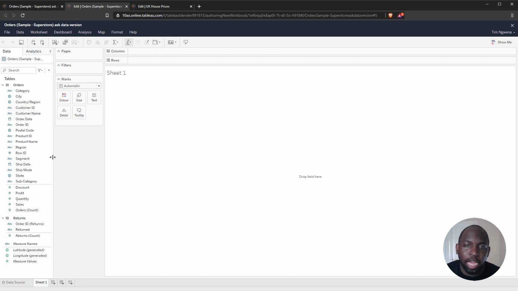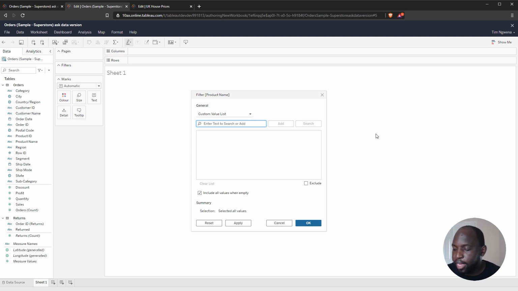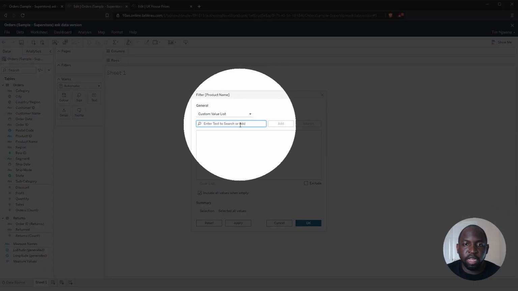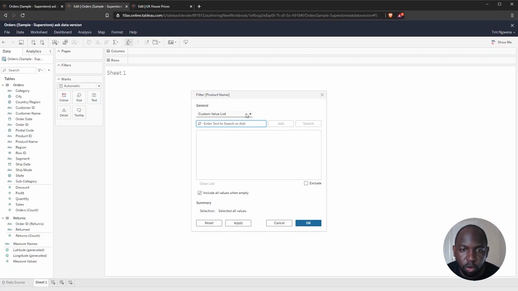And now watch what happens when I drag a dimension onto the filters pane. If I just drag, let's say, product name onto filters, this time I get this filter dialog. This is something that we haven't had in Web Edit until now. So you can see here that I just have the basic list of options. I only have the options to basically choose a custom value list.